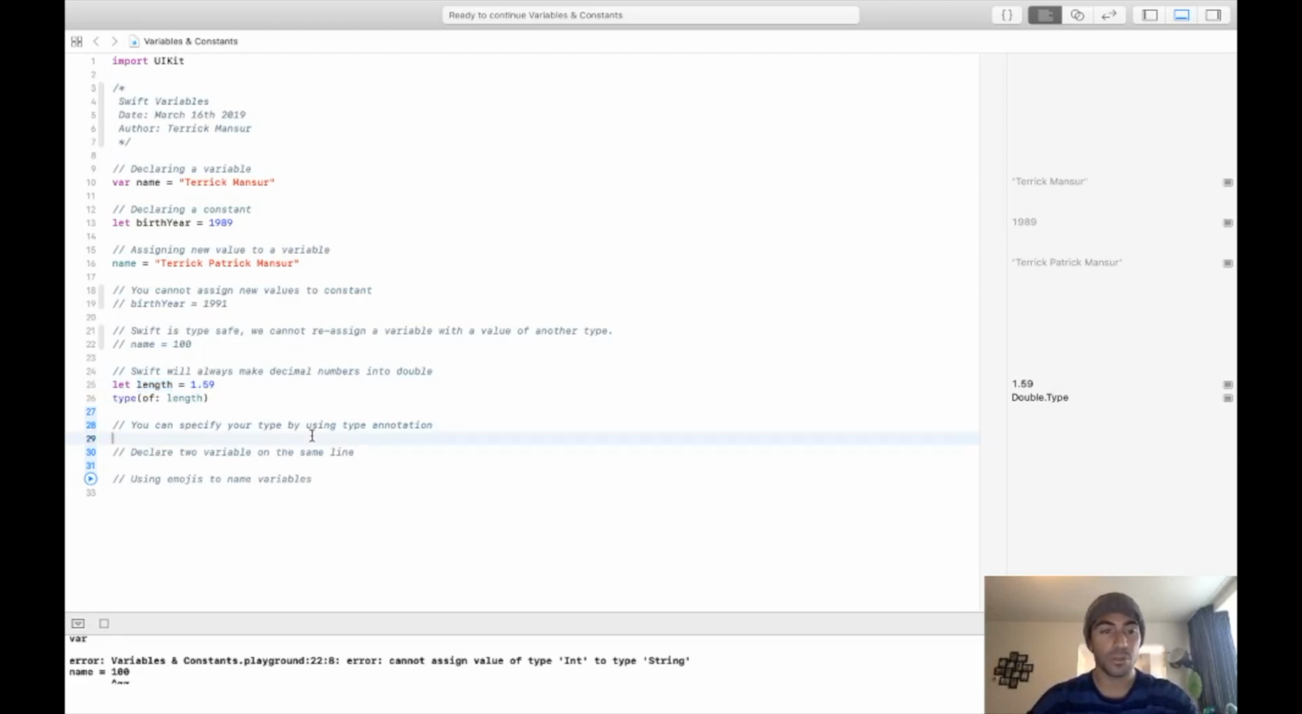So what you can do is you can specify the type of your constant or variable. So let's say you want length 2 equals 1.59. This will do the same, but let's say you want it to be a float. What you can do is you can put a colon here and then CGFloat, and now this specifies that I want this variable to be of type CGFloat, right?